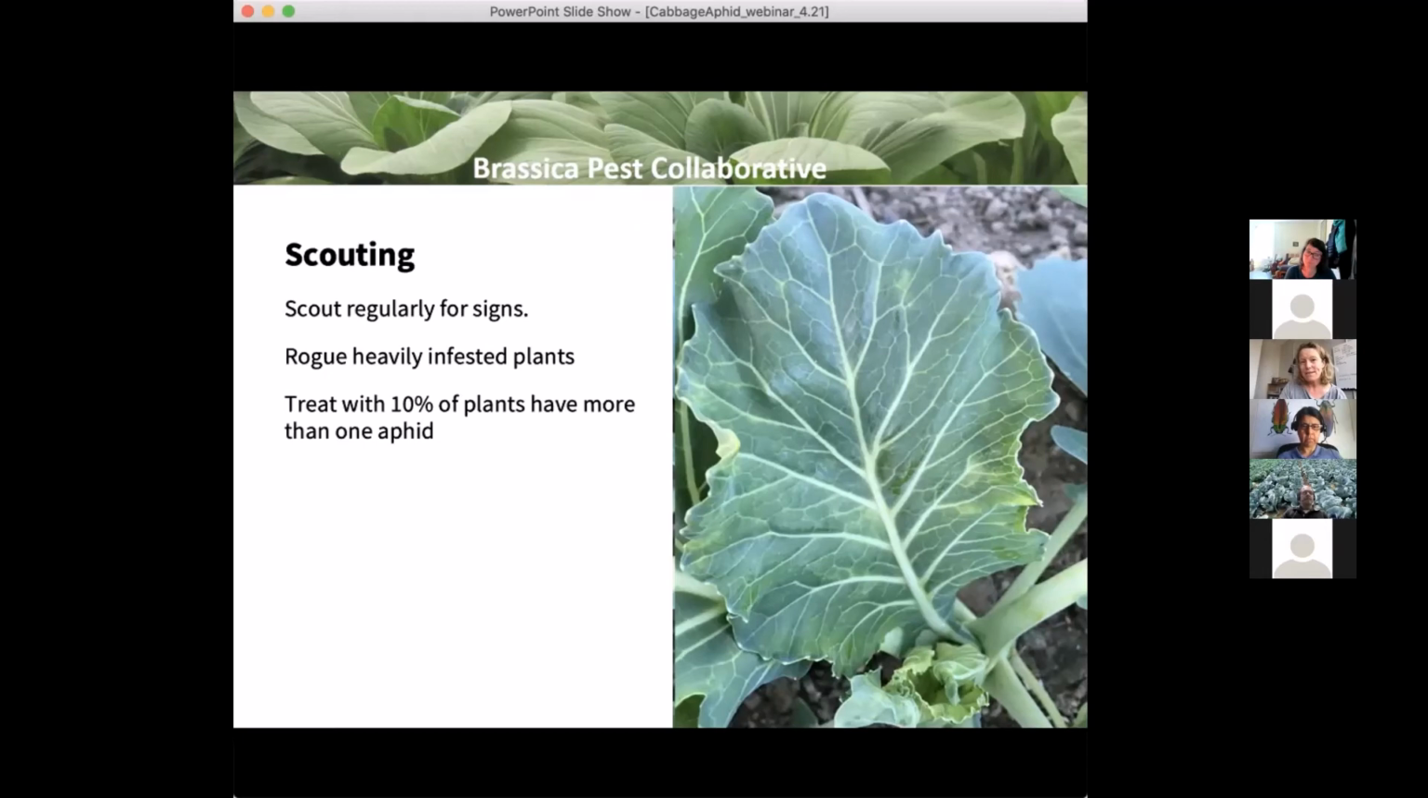If 10% of the plants have more than one aphid, and it's rare to find just one aphid on a plant, then that means it's time to treat. So often that's very early, that can be quite early in the season. The reason I have this picture here is that this very vague yellowing that you can see on this leaf is the sign you are looking for. On the underside of those yellowing spots is where you will find those early cabbage aphids.